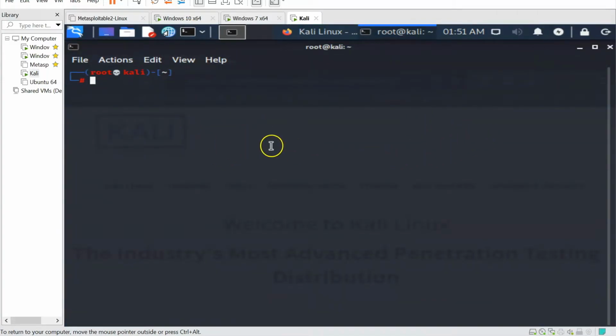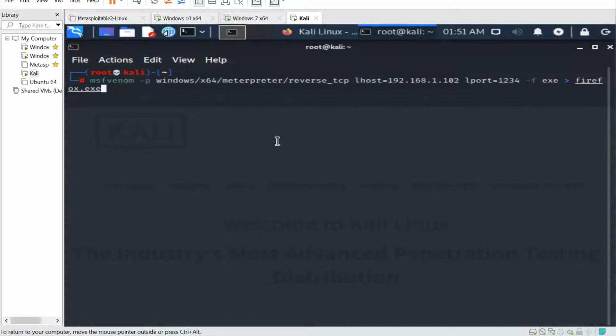What I'm going to do here is create that MSFVenom file and then download it onto our target machine. I'm going to be using port 1235 for this one, and I'm going to be creating a file called Firefox install.exe. So MSFVenom is going to create that malicious file.